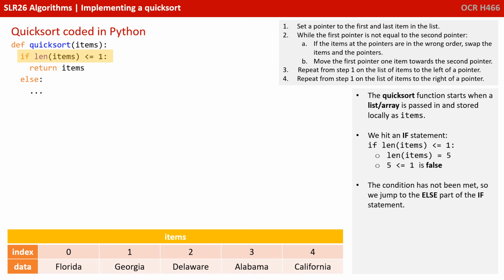The Quicksort function starts when a list or array is passed in and stored locally as items. We hit an if statement: if length of items is less than or equal to 1. Length of items is equal to 5, and 5 less than or equal to 1 is false. The condition's not been met, so we jump to the else part of the if statement.